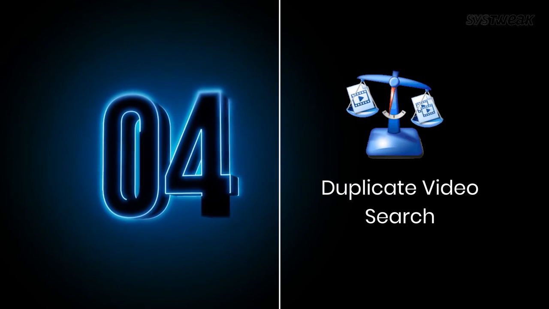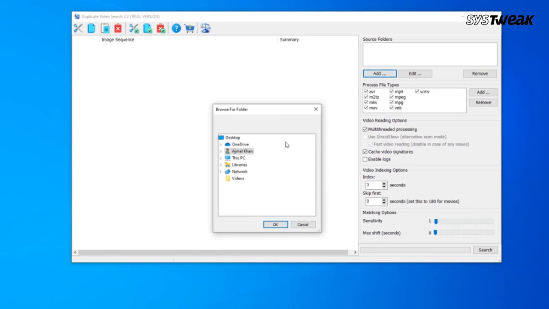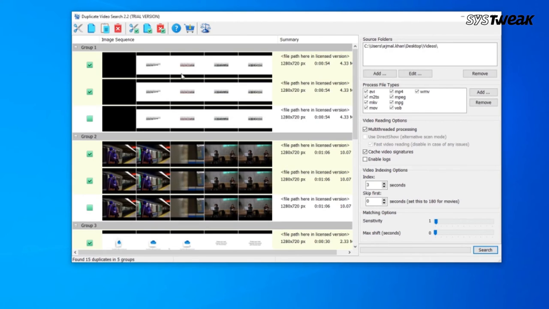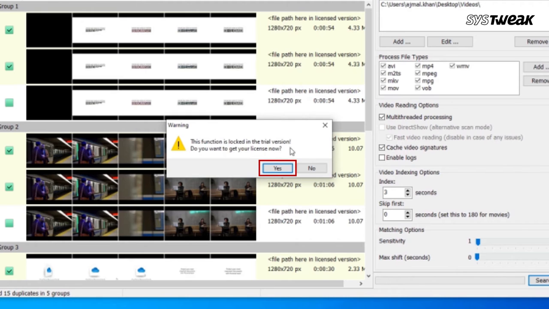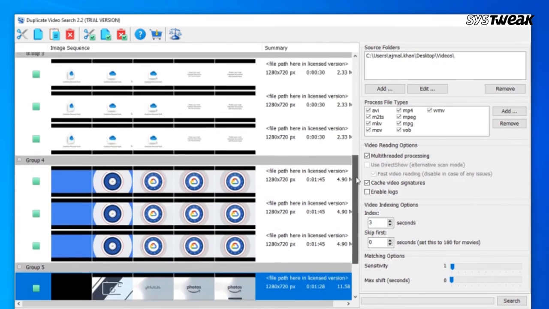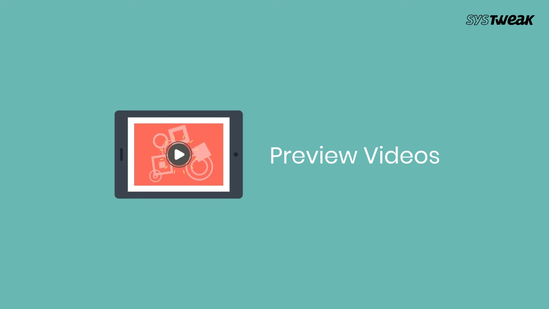On number 4, Duplicate Video Search. Duplicate Video Search comes in 4th position as the dedicated duplicate video finder tool for Windows. It can easily identify the exact copies of the videos in several formats. It can also scan for the modified copies of the original video and share its results for duplicates. Duplicate Video Search automatically selects the lowest resolution video file for removal. Windows only, fast video scanning mode, good for scanning movies, preview videos.